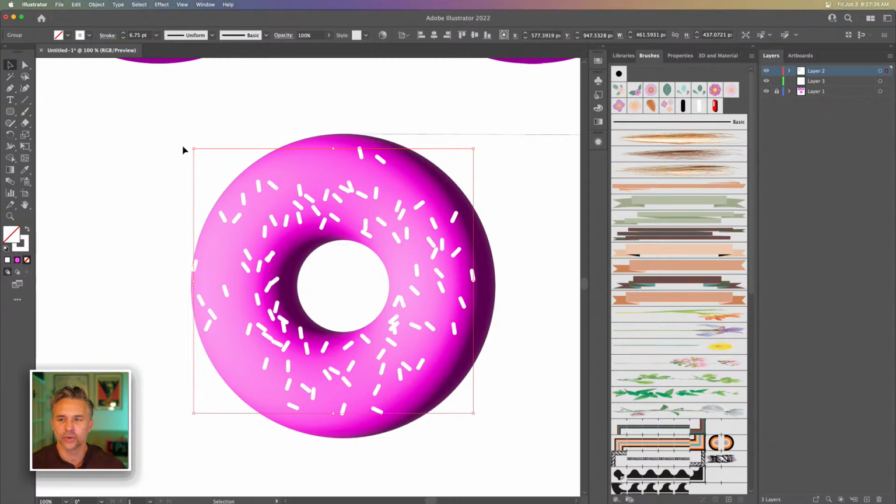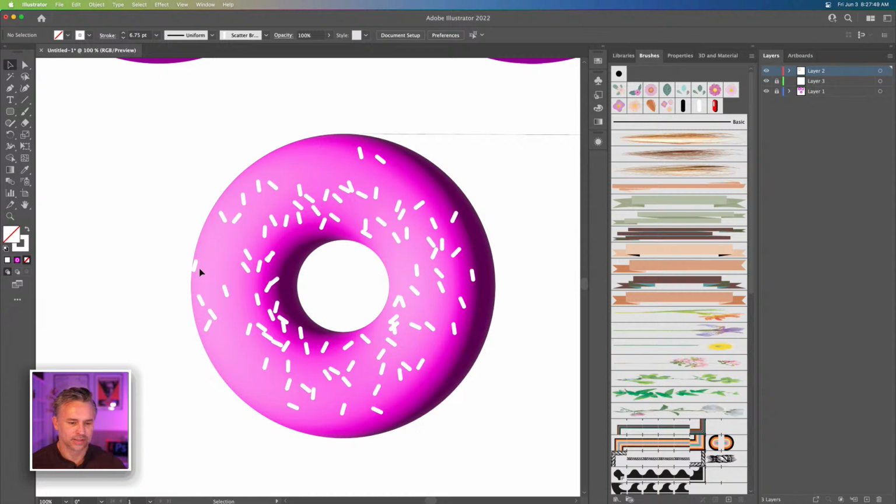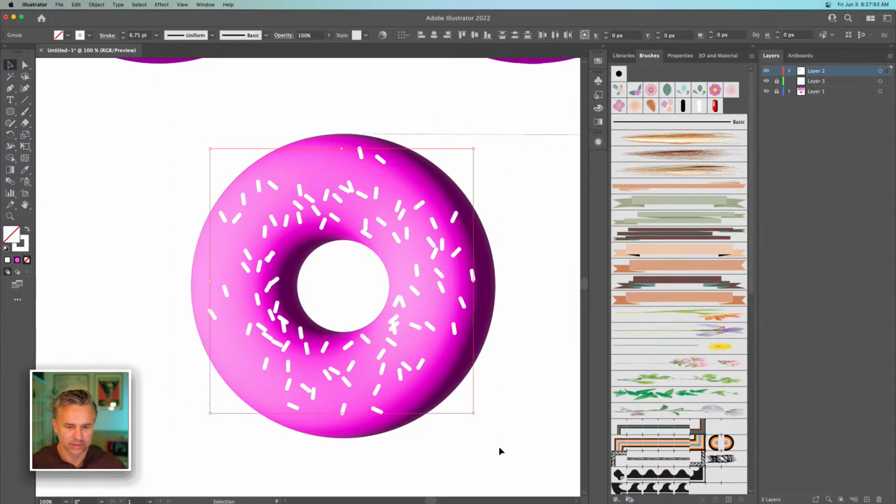The donut with only one sprinkle. That would be a sad donut. Just one sprinkle. Okay, I'm going to take all this.